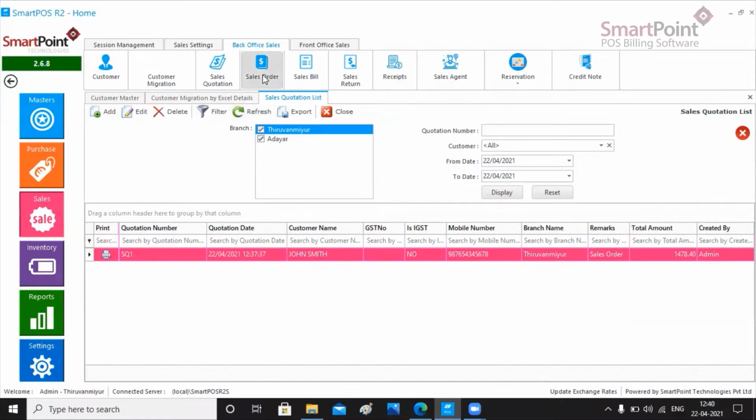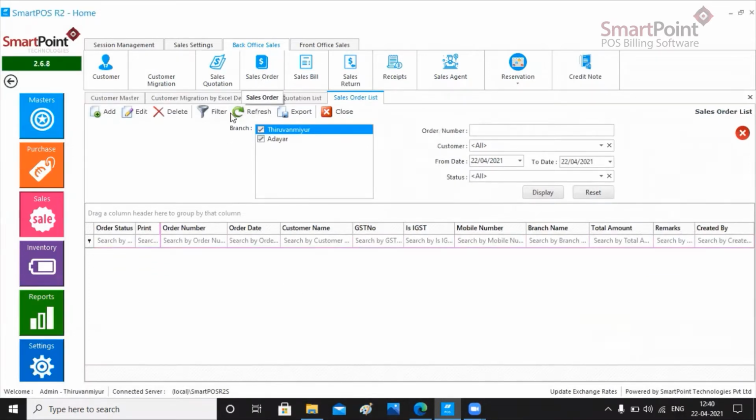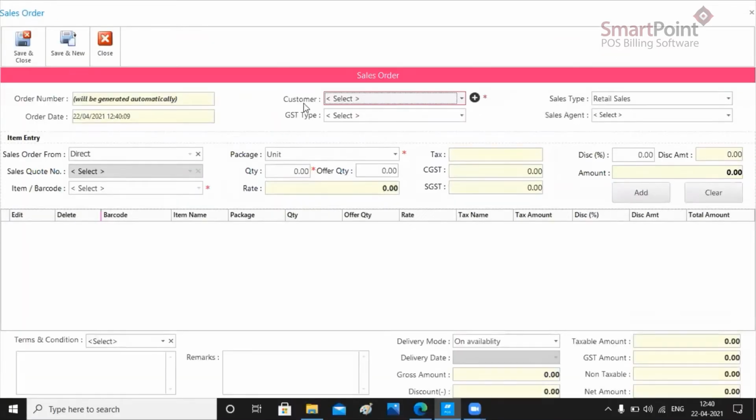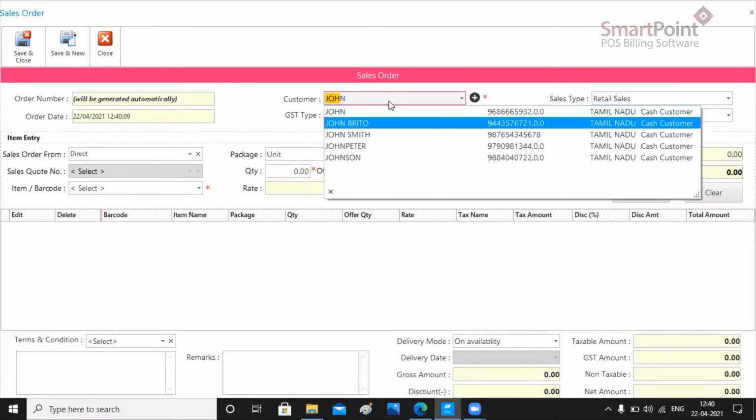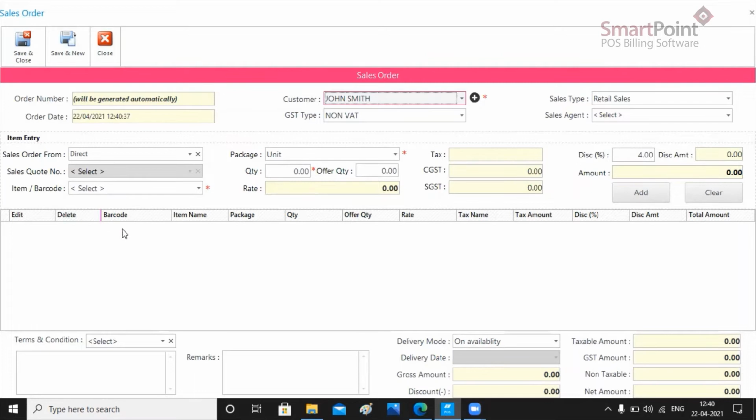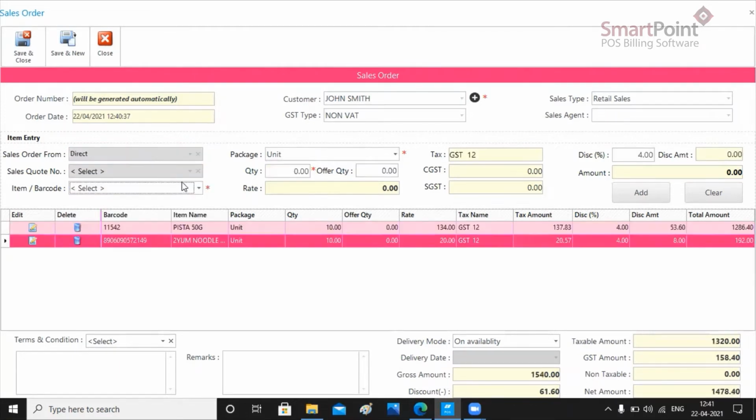Then, we have Sales Order. After creating the sales quote, you can follow it up by creating a sales order. Click on Add. Select the customer. You can either create a direct sales order or you can load up the sales quotation that was just created. Let's select the sales quotation. Select the number SQ1. The items from the sales quotation will load up. Then you can either edit any of these values or you can proceed to complete the sales order.